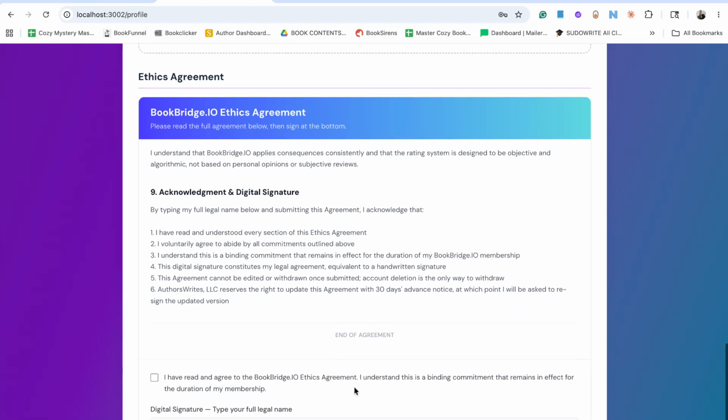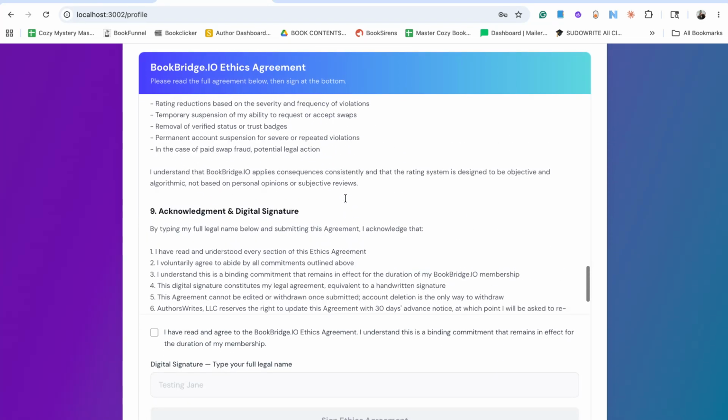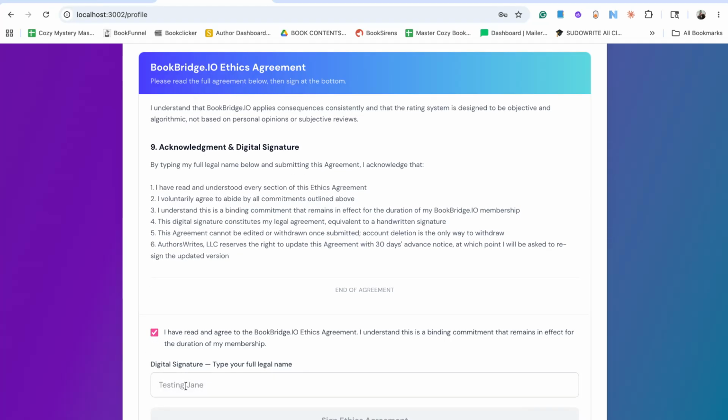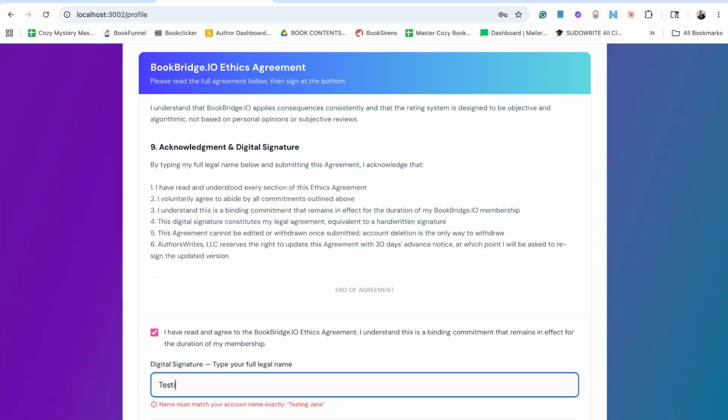Okay. So as you scroll down, you can see this is its own toggle here, and you have to check this. If you choose not to check this, you literally cannot swap. So yes, it's a real agreement. It's basically saying, yeah, I understand this, I'll abide by it, I respect it. Great. Go ahead and click that and then do your digital signature.